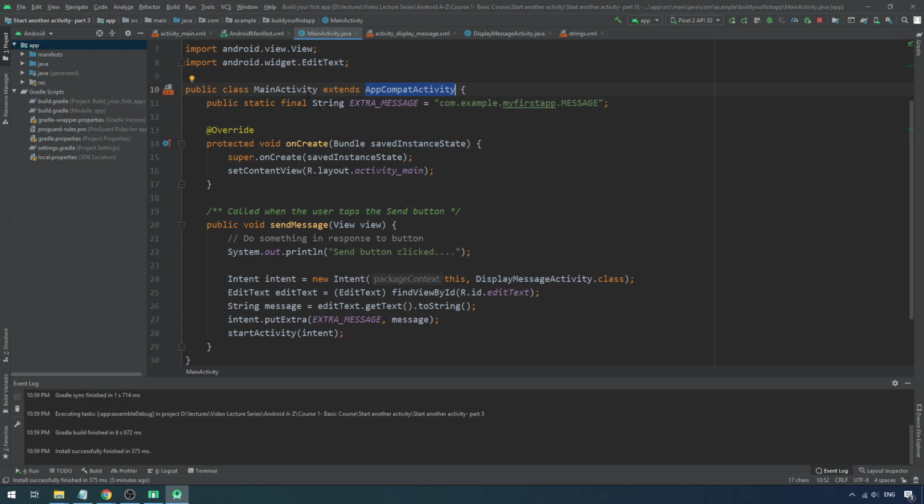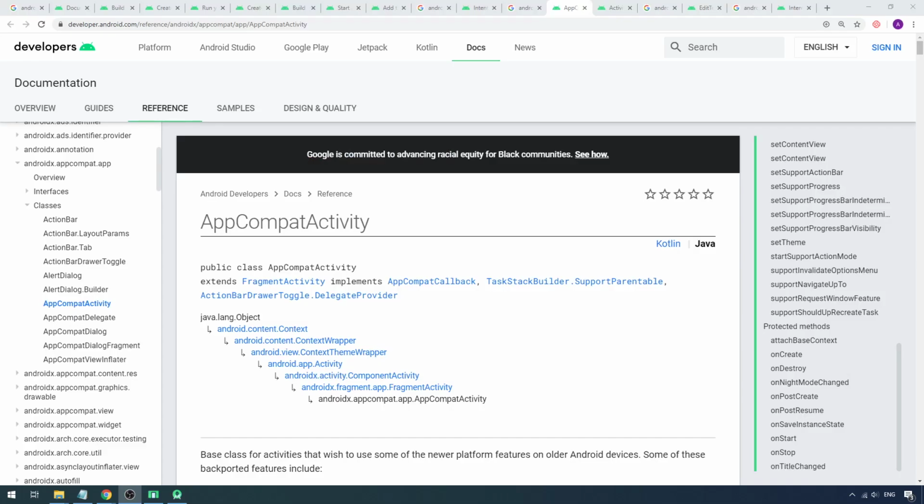So then if you look at AppCompatActivity in the API, let's go to Google and search for Android AppCompatActivity now. If you do a Google search and go for AppCompatActivity, you will see this is the inheritance hierarchy of AppCompatActivity. You will see that AppCompatActivity is a child of Context. Look at the inheritance hierarchy.